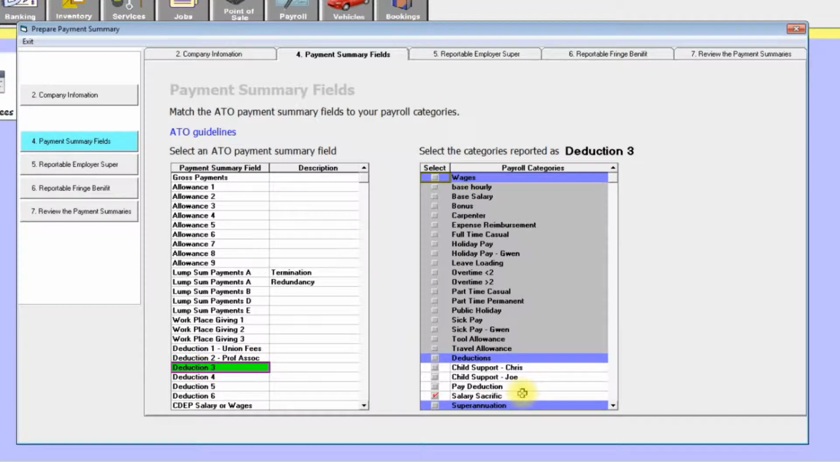So we've got deduction. We've got salary sacrifice here. All these ones are grayed out. You can't use them again. They've already been used in other payment summary fields. So here we've got salary sacrifice deduction, and that'll be reported as a deduction. So all employees that have salary sacrifice will have that reported on their pay-as-you-go payment summary, or the old group certificate.